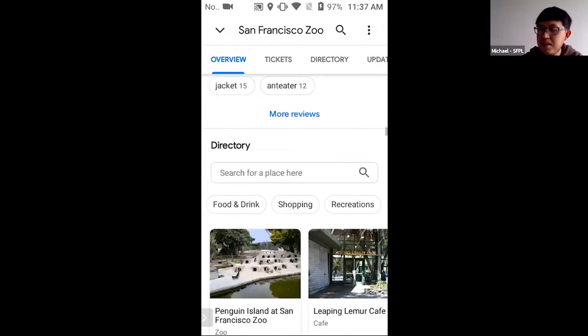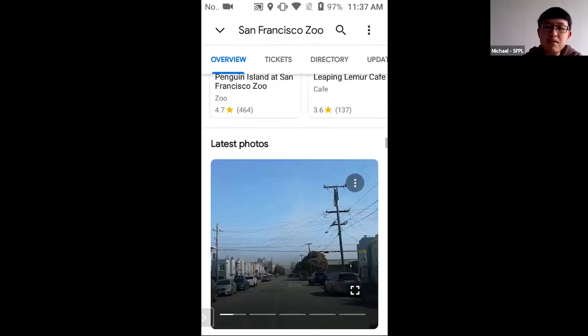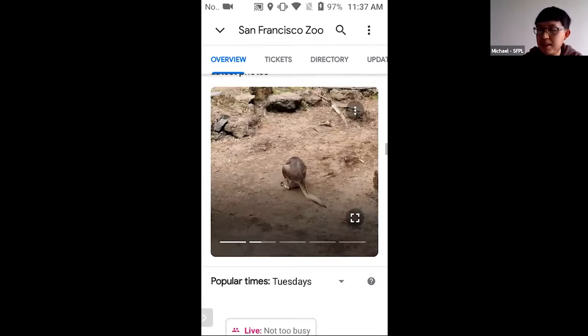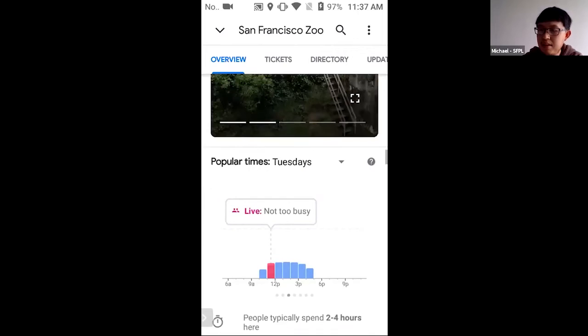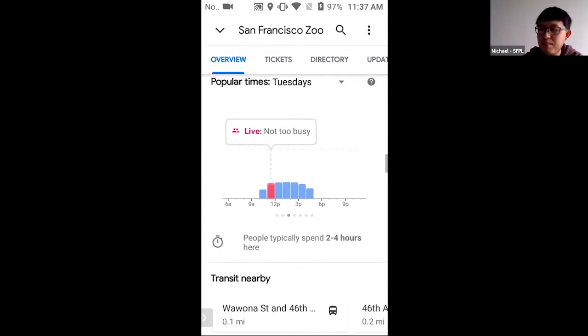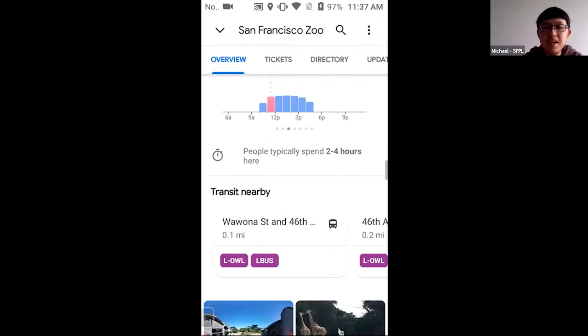If you keep scrolling, you see more information. You see photos if there are a lot of photos at this location as well. And you can see the popular times, and you see nearby transit here as well.